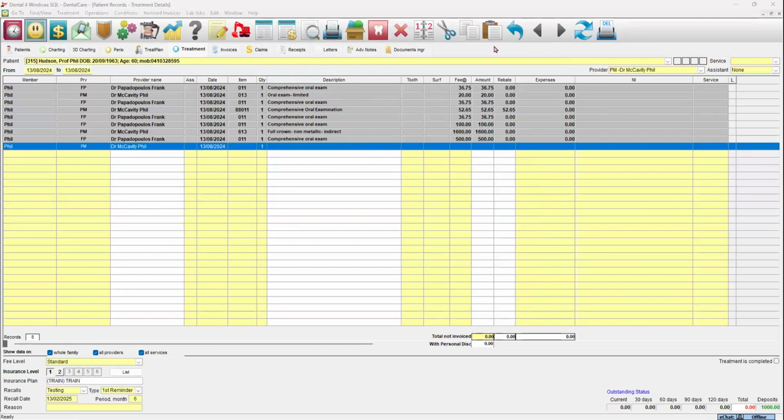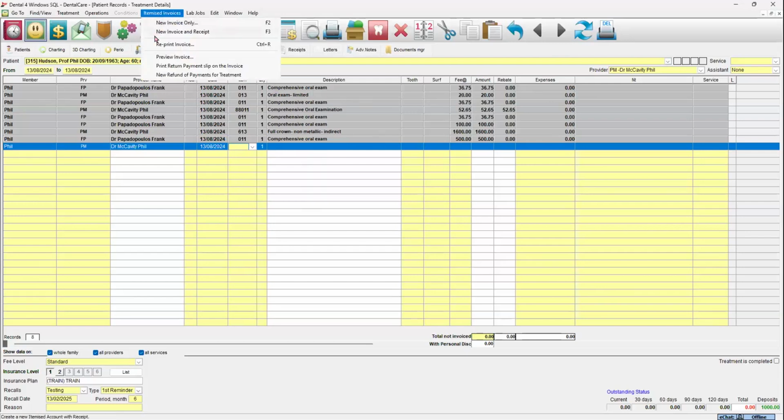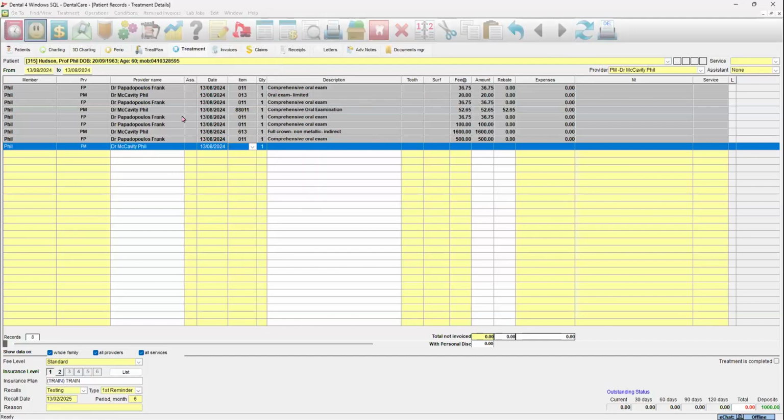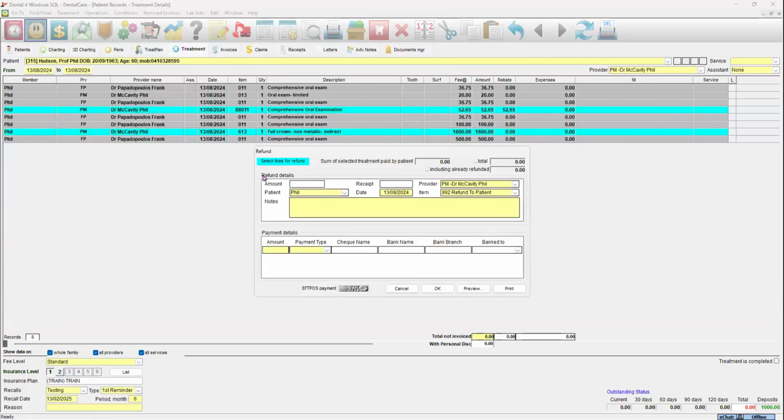Okay, fantastic. So let's talk about refunds on treatment that has been performed. If for whatever reason you need to process a refund, you'll come up to your itemized invoice within your patient details. There is a section down the bottom here, which is new refund of payments for treatment. When I click this, everything that is highlighted in light blue allows you to give a refund. I'm going to give a refund on my 613.